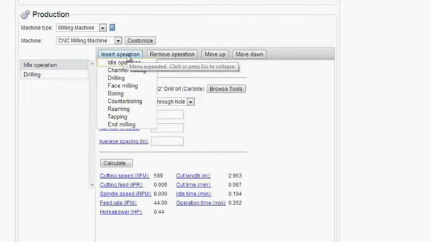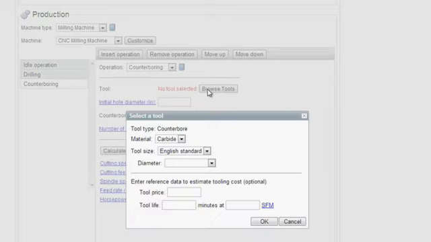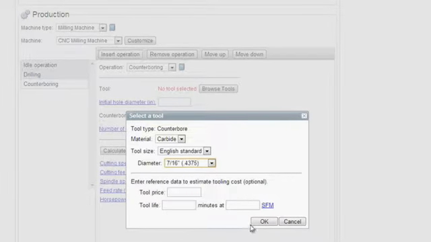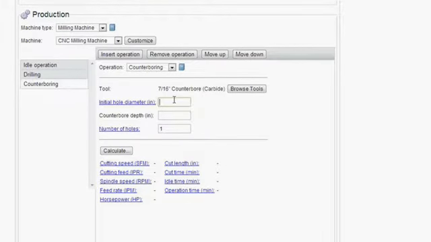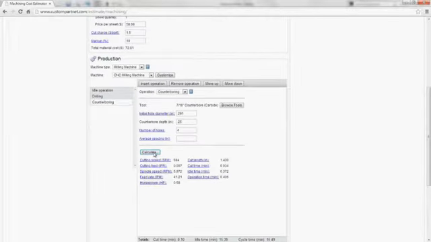Continuing on, next, the counterbores will need to be added to the holes. For this, you need to select the correct counterbore size, not the fastener size. Then, provide the drill diameter, the counterbore depth, and finally the quantity. Again, pressing calculate will update the cost of your part with these new counterbores.